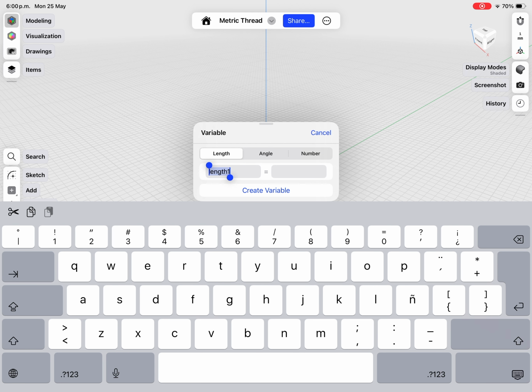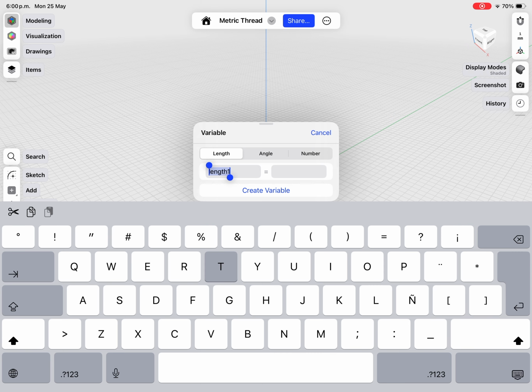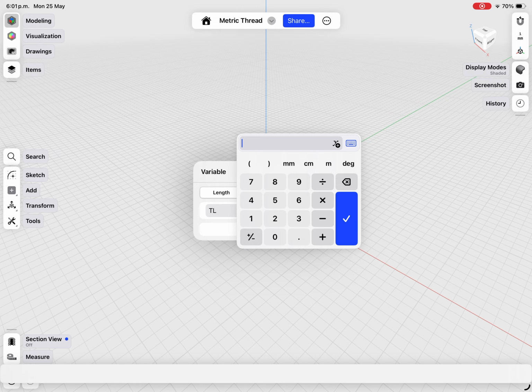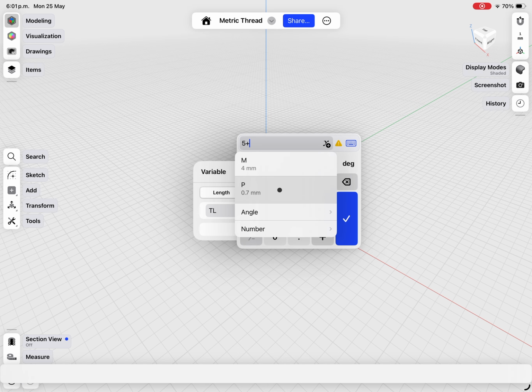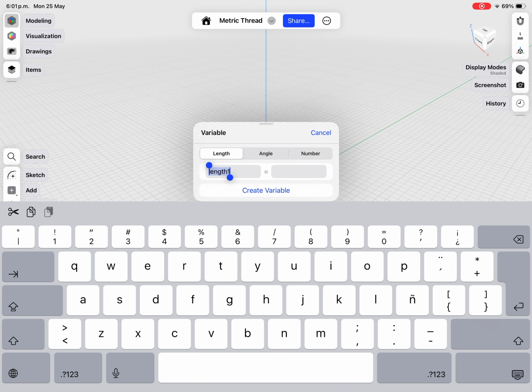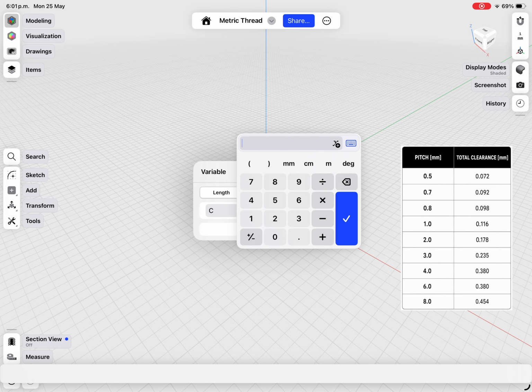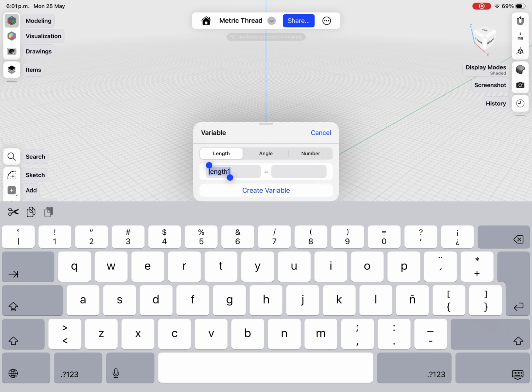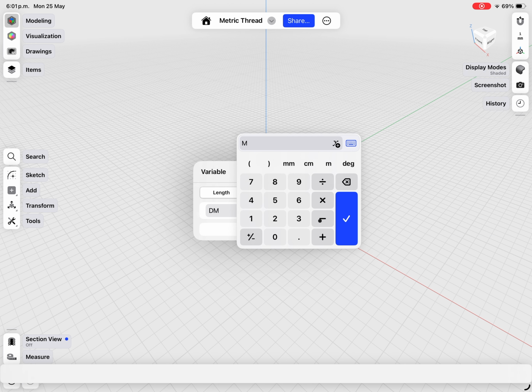Okay. Next one will be the thread length, TL, will be 5 millimeters plus the pitch. This is because we will start the thread with an offset which is equal to the pitch. To achieve a functional 6G tolerance fit, I have added a clearance. You can check out in the table, 0.092 millimeters. The next one is the machined diameter, which is equal to the nominal diameter minus the clearance.